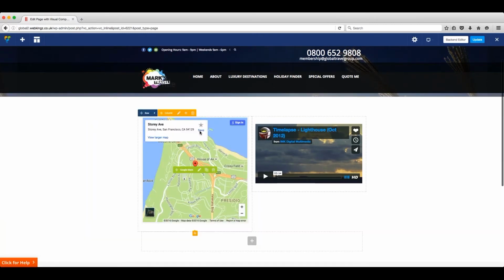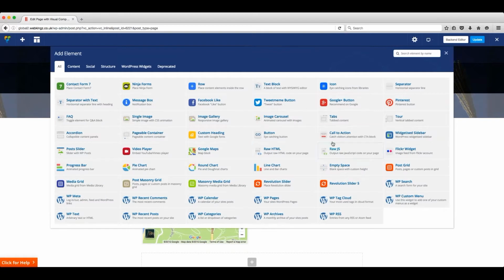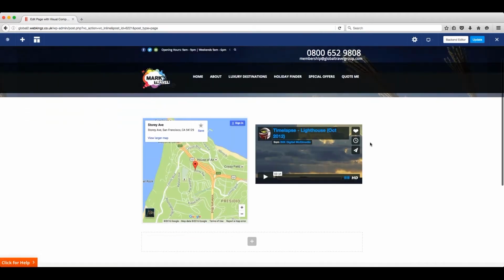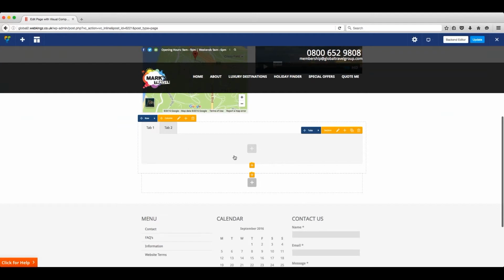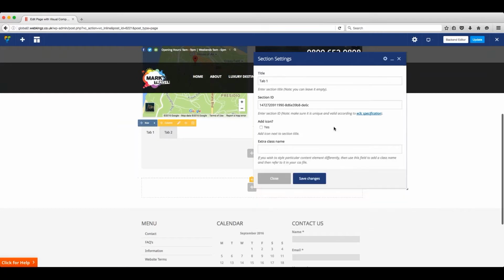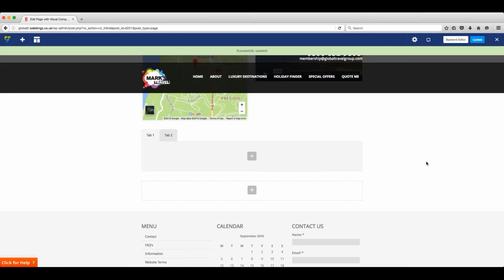In order to add new elements to the page, simply click on the plus icon on the top and it will bring up that menu. So just like before, we can simply add new elements. And once your element is placed in the section, just simply click on the arrow icon to then edit the settings of that particular element. Once you've made any changes to your web page, simply click Update to save those changes. Now we can exit the Visual Composer.